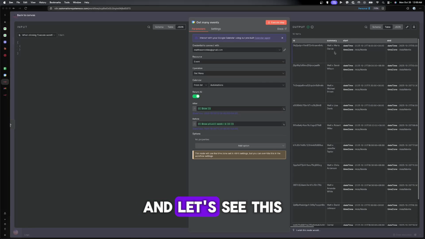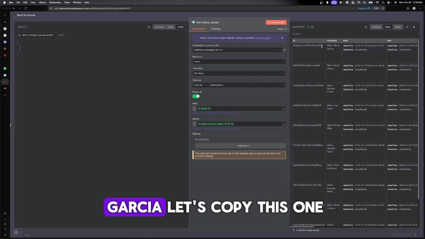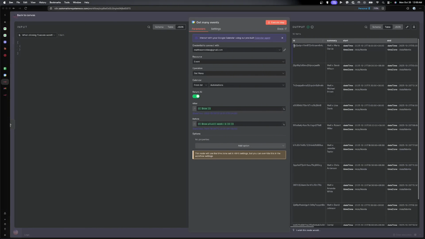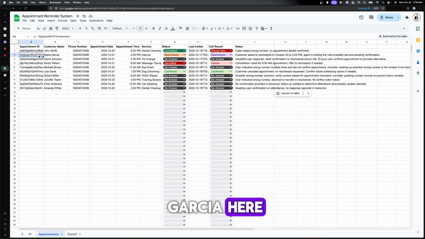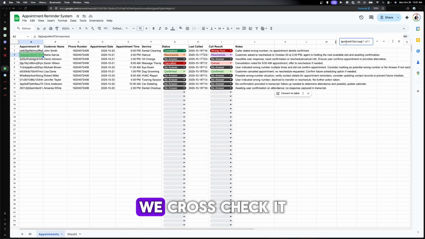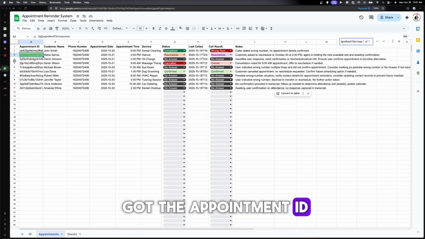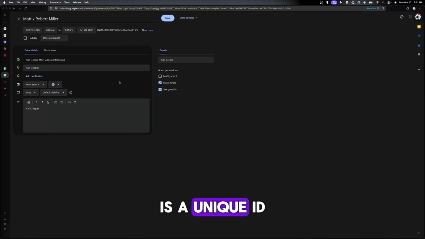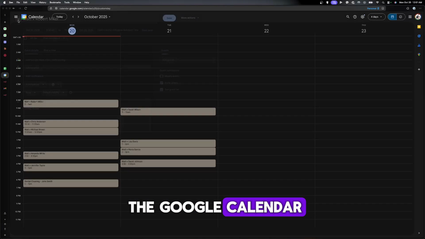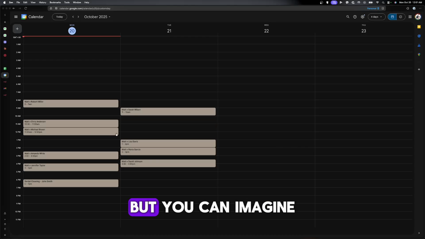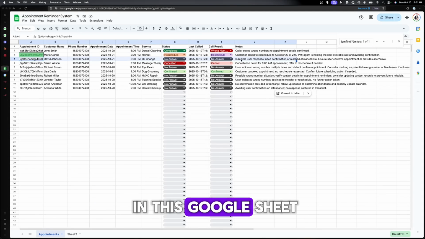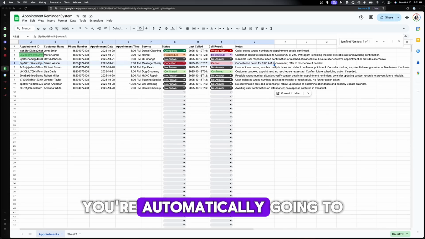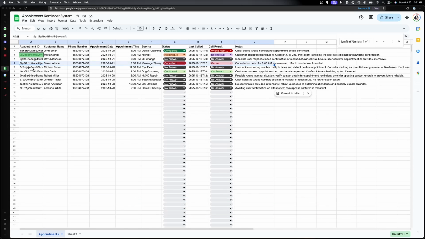And let's see this one, Matt X Maria Garcia. Let's copy this one. And when we go here, Matt X Maria Garcia here. So it's okay, we cross check it. There we go. So that's how we got the appointment ID. It's a unique ID for each event in the Google Calendar, although it's not that easy to get. But you can imagine when you're going to add a new row in this Google Sheet, you're automatically going to map this and add that.